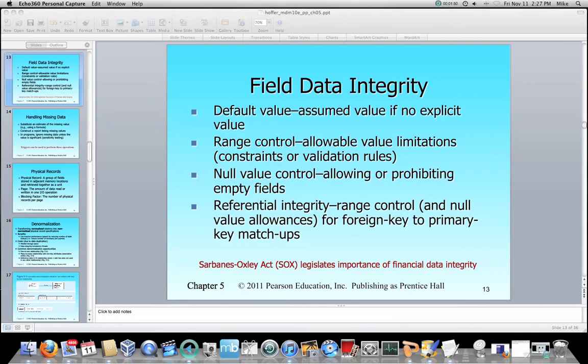We can use range controls. You saw this in the check constraints and the create table statements. So we can have a list of allowable values, or we can set up validation rules. For instance, you have a begin date and an end date. Well, we can set up a validation rule that makes sure that the end date is actually after the begin date. It wouldn't make sense to allow a user to put an end date that's prior to the begin date.